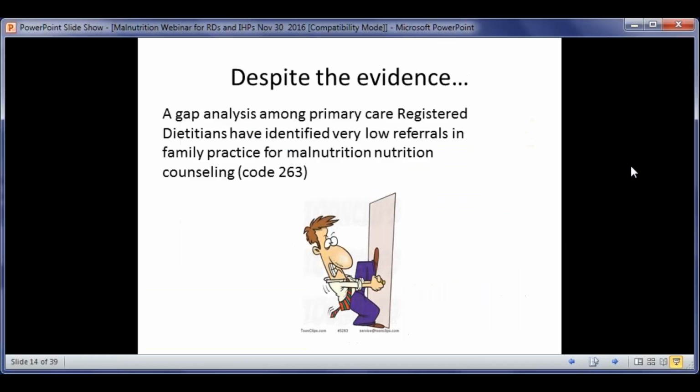Next slide there, Dennis. One of the things that brought this to our attention was that, as dietitians in primary care, we have about 500 of us from family health teams and CHCs, and we started to look at some of the data. We did a recent workforce survey, and we found that we were getting very few referrals for malnutrition in primary care, and that's code 263. Despite the evidence showing quite a high prevalence in the population, and despite the evidence showing that nutrition support and team-based care can make a difference, we weren't seeing those folks.